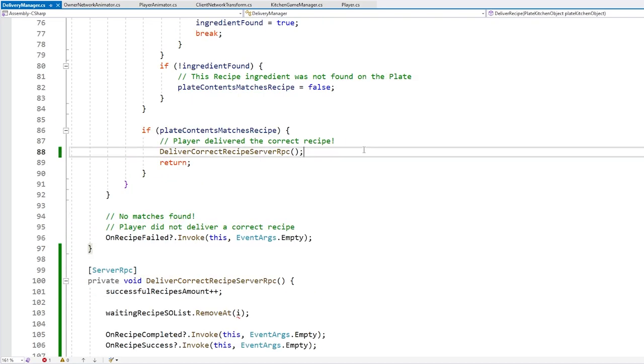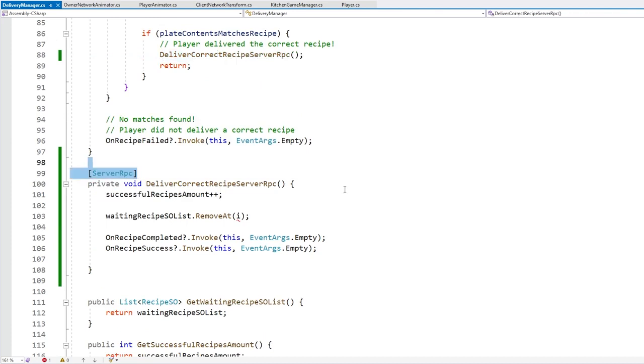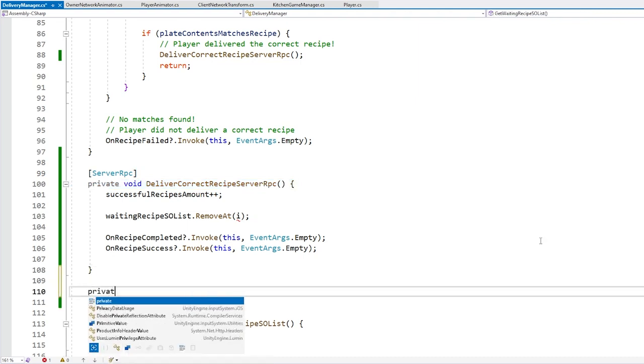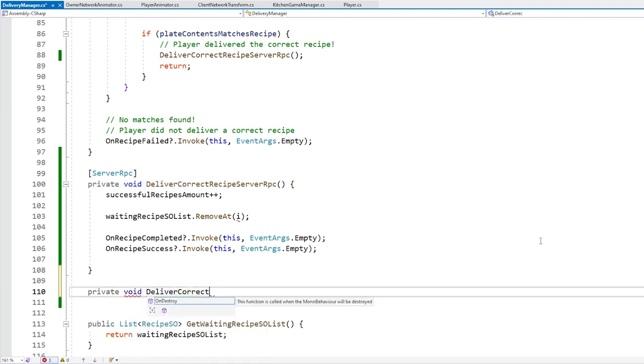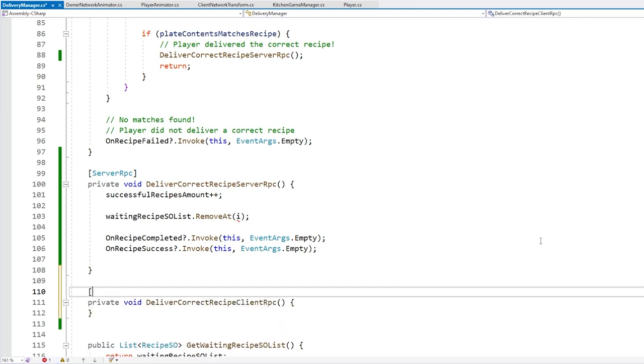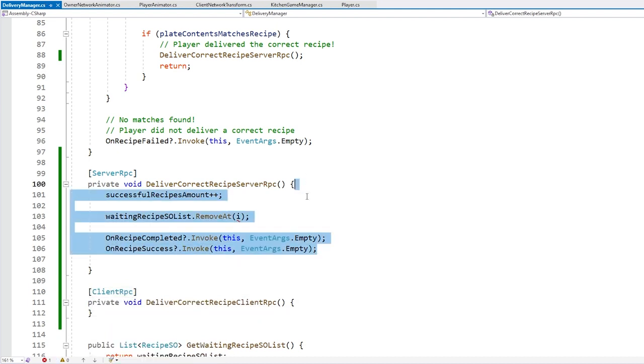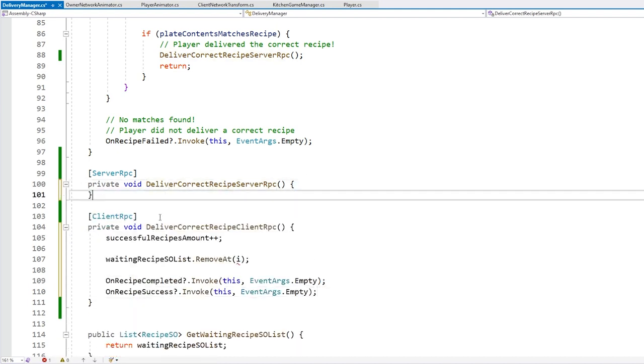Basically, we want the client to tell the server that it delivered a correct recipe, but then the server needs to broadcast to all of the clients that that behavior just happened. So when the server receives a server RPC, we then need to send a client RPC to broadcast that message to all the clients. So let's go down here, make a private void, deliver correct recipe. This time it's a client RPC, and we mark it as a client RPC. And then it's down here that we do the actual behavior for actually delivering the correct recipe.